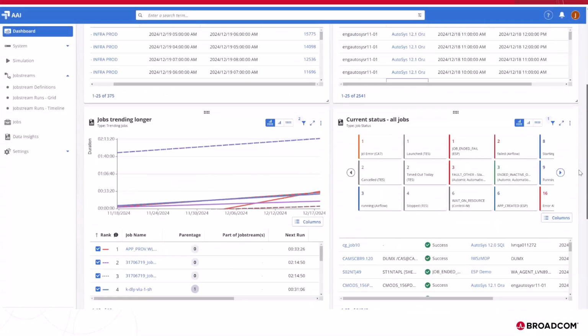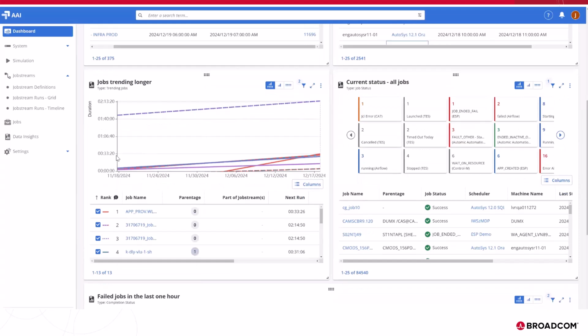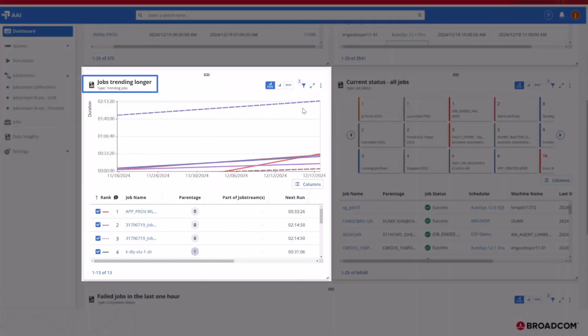As you scroll down, you will see an invaluable data insight called Trending Jobs. This insight shows you jobs trending longer over the past 30 days. It automatically analyzes every job in your system, whether you have thousands or millions, and pinpoints the ones taking longer to complete. It's like finding a needle in a haystack without needing any configuration.